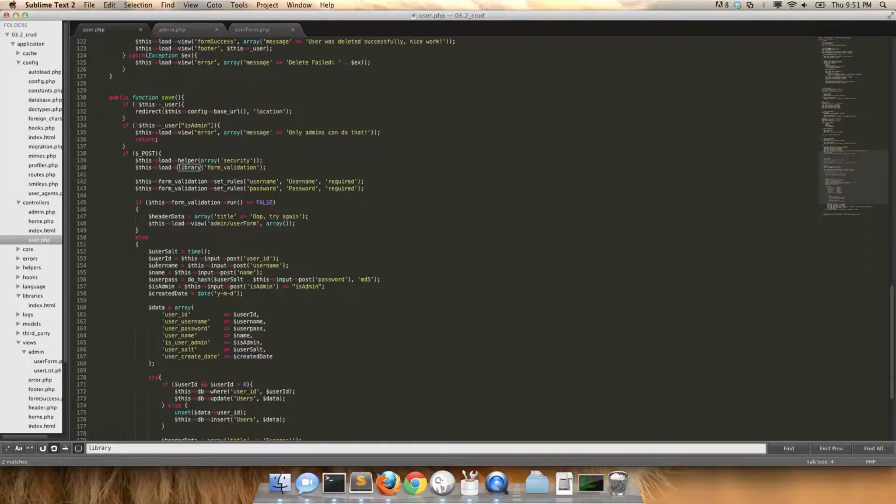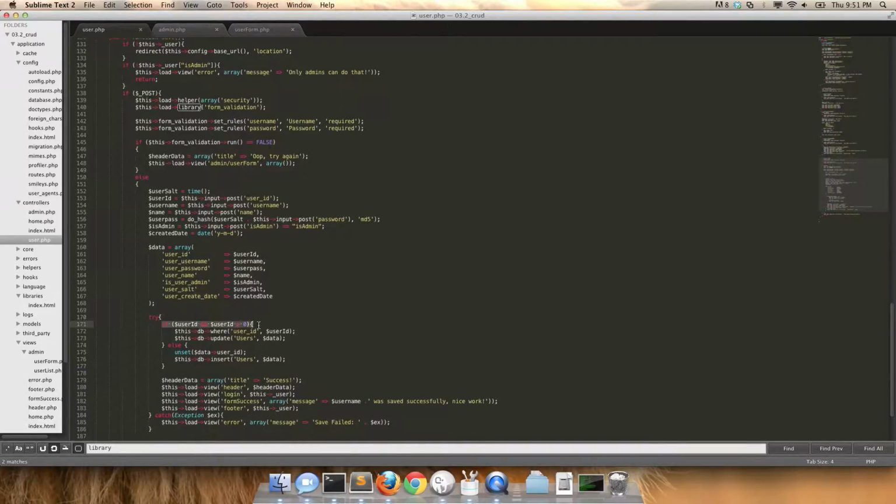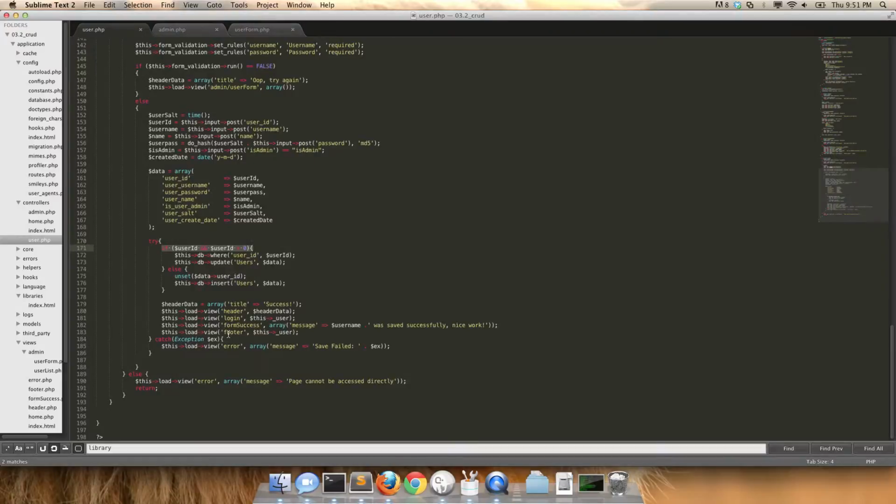And it makes it really nice because all I have to do is a simple check if the user ID exists. So if it does, I can update, and if it doesn't, then I can insert. That's about it for that.